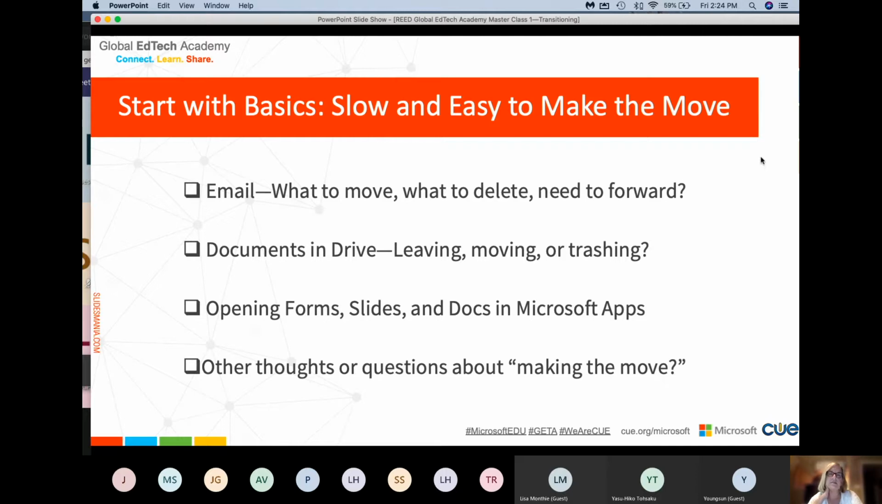For documents in your Google Drive, anything you have in your Google Drive, are you still going to have access to it? If you are, leave it. It's fine. If you won't, do you need to move it? Are you going to move it to a different Google Drive, one that you create a personal account for? Or are you going to move it directly into Microsoft, which is a little different? Or are you going to trash it and clean it up? And those, trash a lot of it, clean it up, and that's still a good idea.